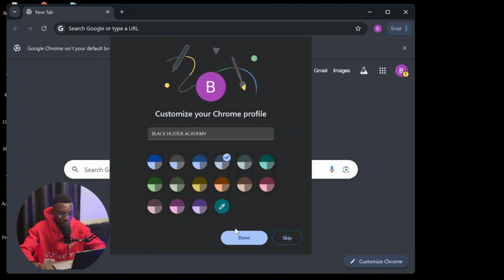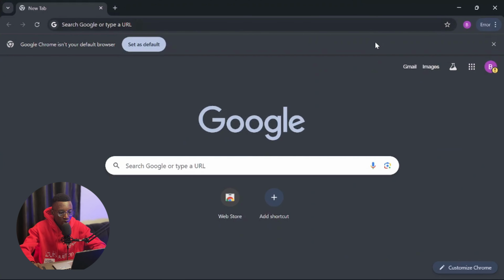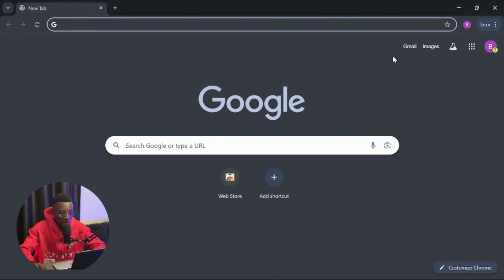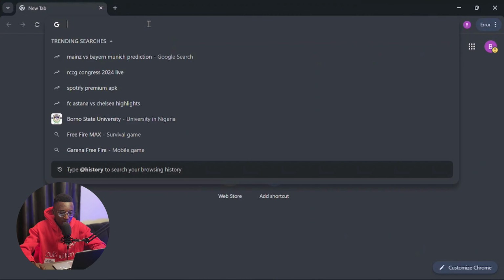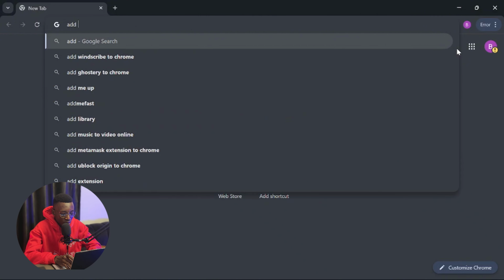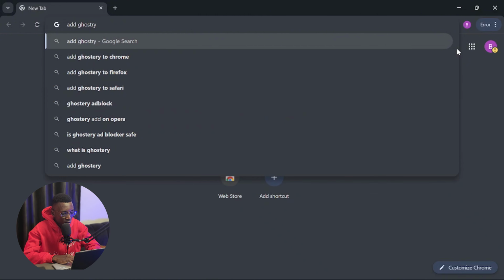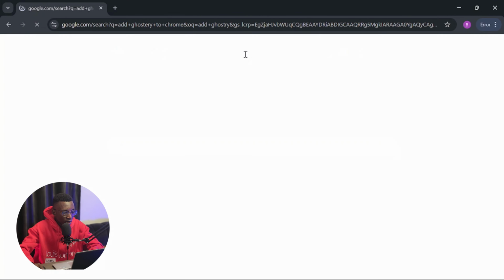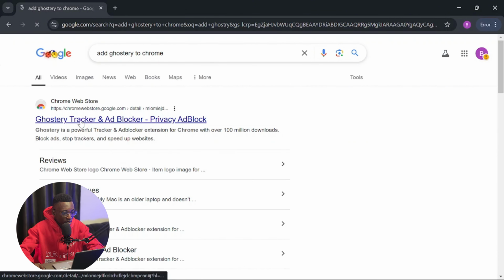Now, this is where we get the process started. There are some things we need to set up first before we get on PayPal, right? The very first thing is to add Ghostery. So I'm going to type add Ghostery to Chrome. You can see it's right here, and I'm going to click on the first link here.